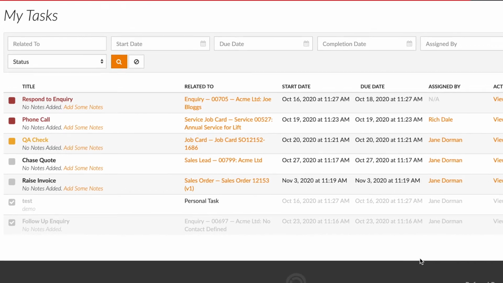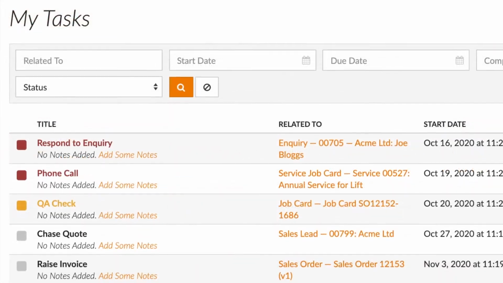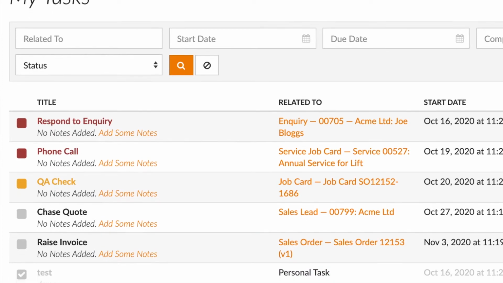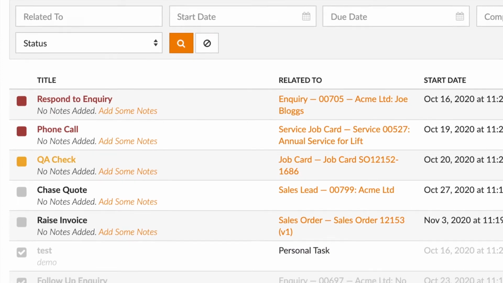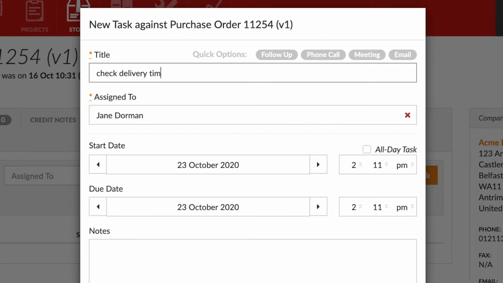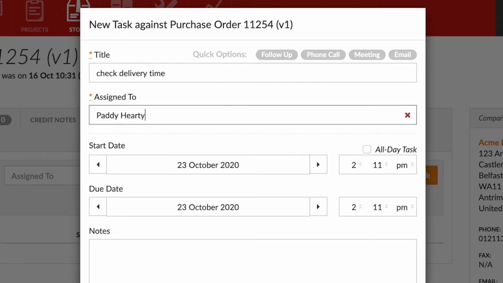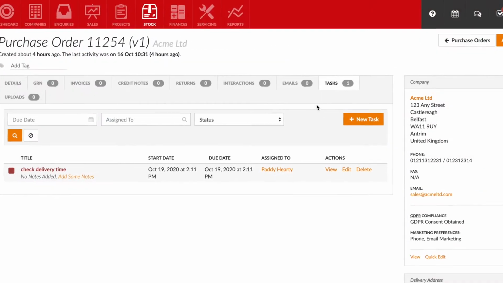Flowlens tasks help you to follow up with customers on time and are proven to help you secure more business. They can also be used internally, assigning tasks to other colleagues when you need help, or to track an issue with a supplier, product, or service job. When you assign a task to someone else, they'll be notified, and when they complete it, you'll get an email too.